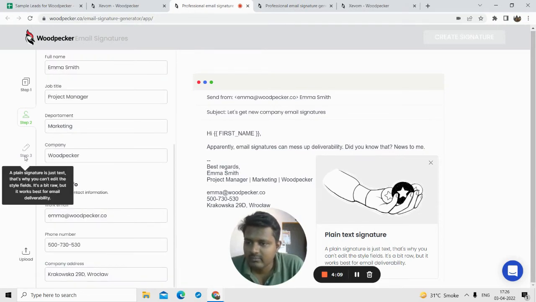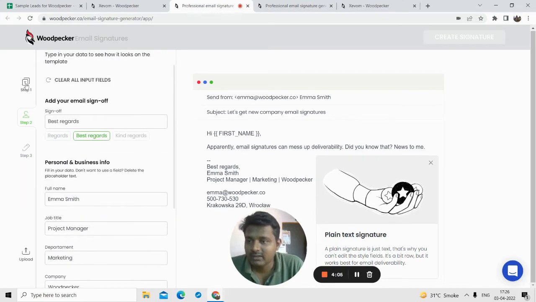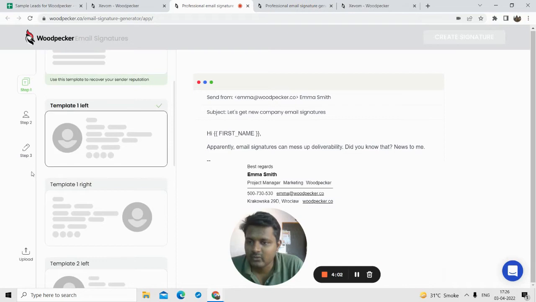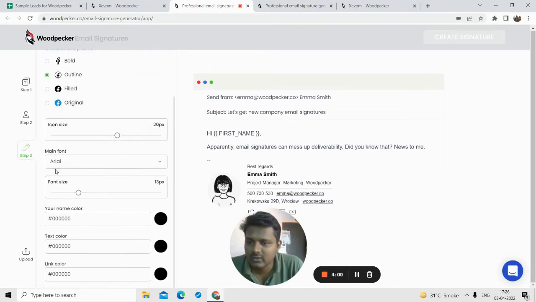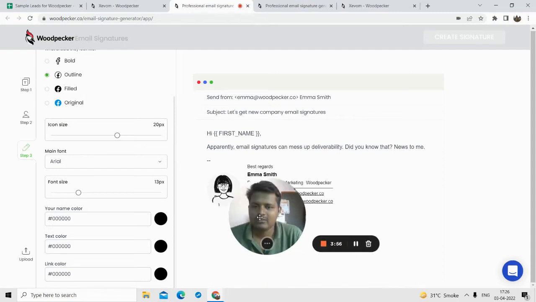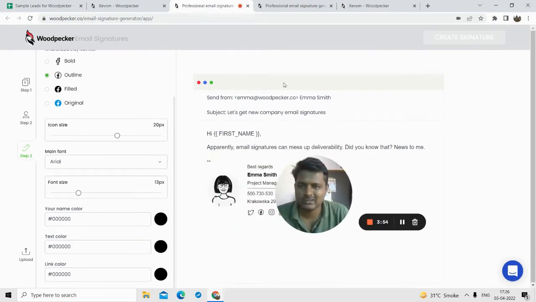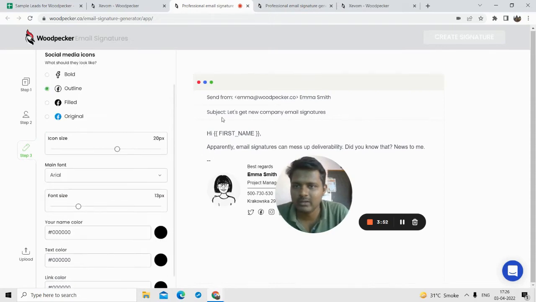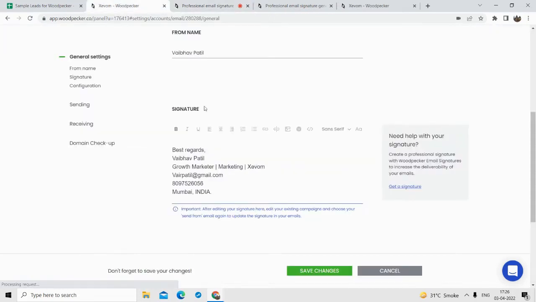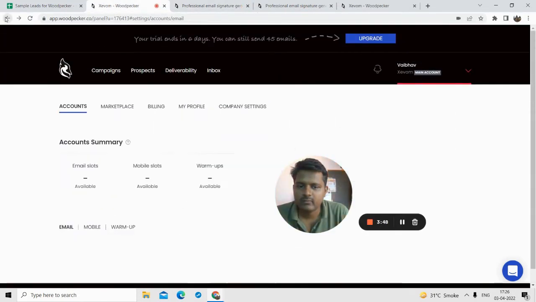And in the third step, if you are creating some other template with a photo, you will have styling options where you can choose the color you want for your photo, etc. So yeah, that's how you create a signature. I won't go into much detail on how you do it. It's simple. Let me go back to the section where I came from.